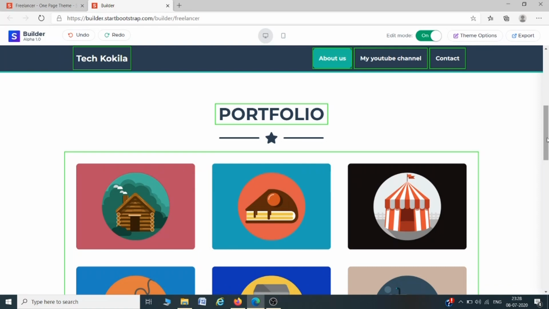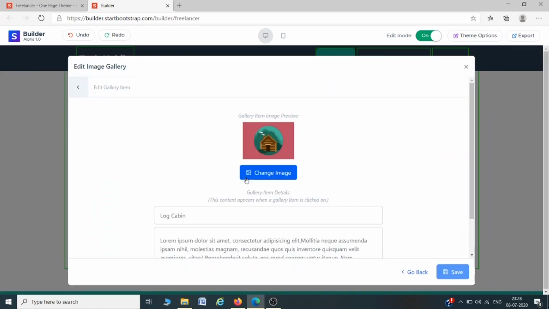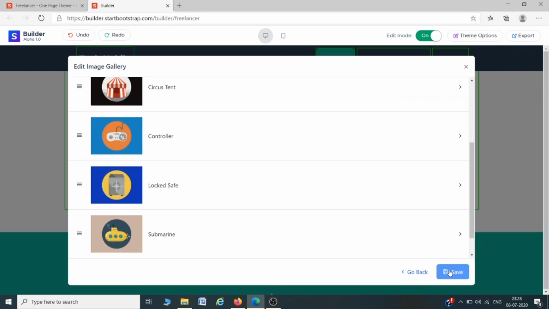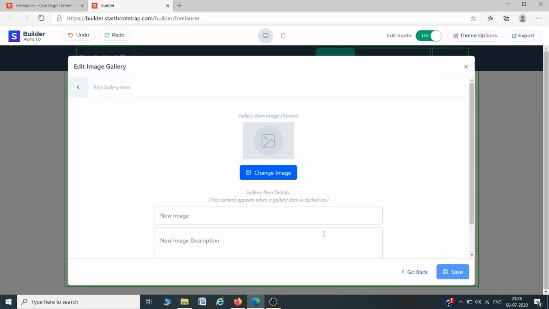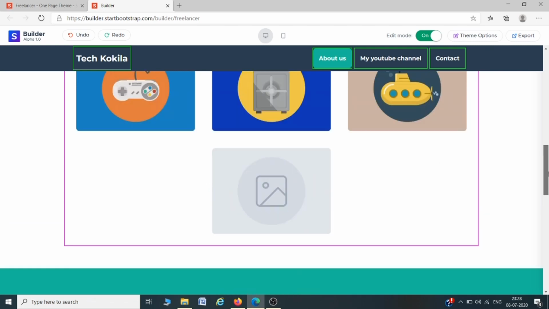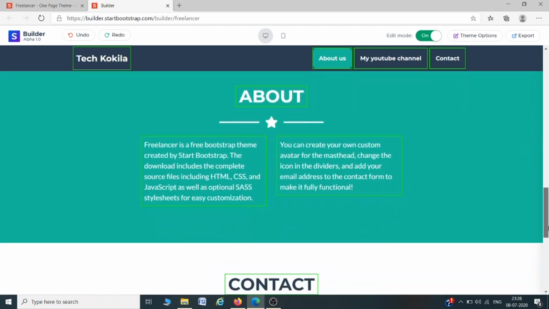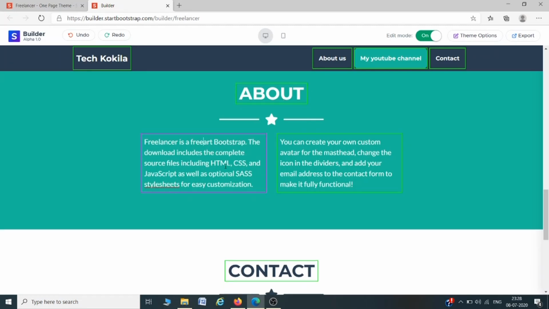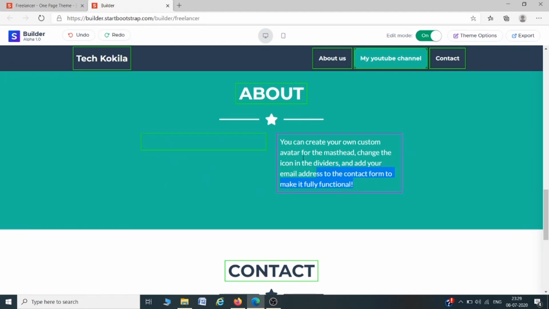You can change these images also. You can change this image. You can change these also. And you can also add new items here like this, and the description of that particular image and the item, right? Like this. Fine. Now about the website or about your business, you can put here. If you don't want it, you can just delete it like this as well.